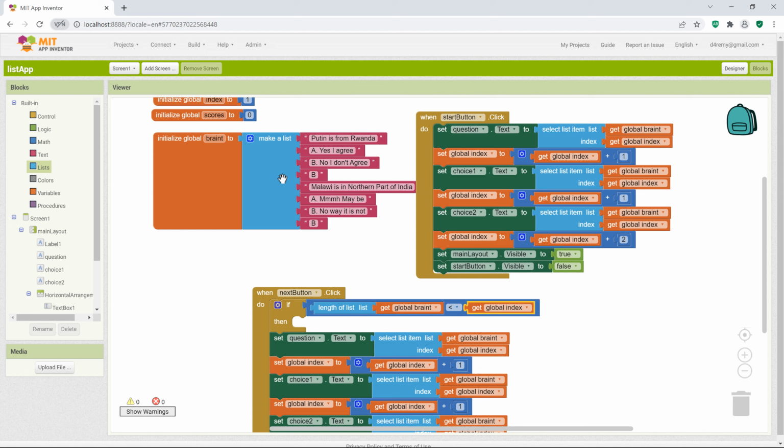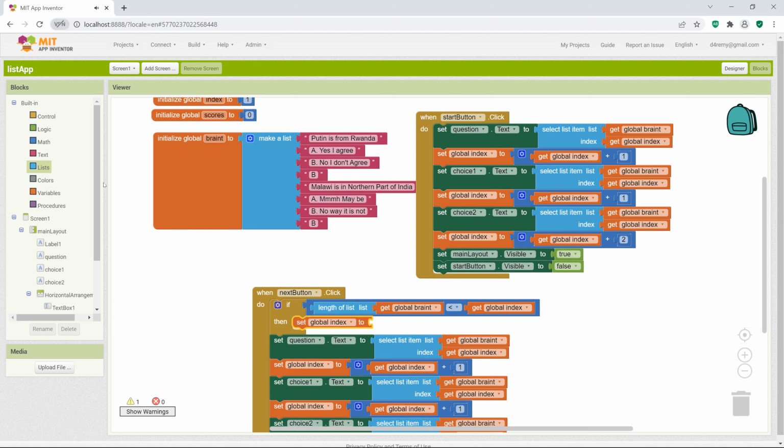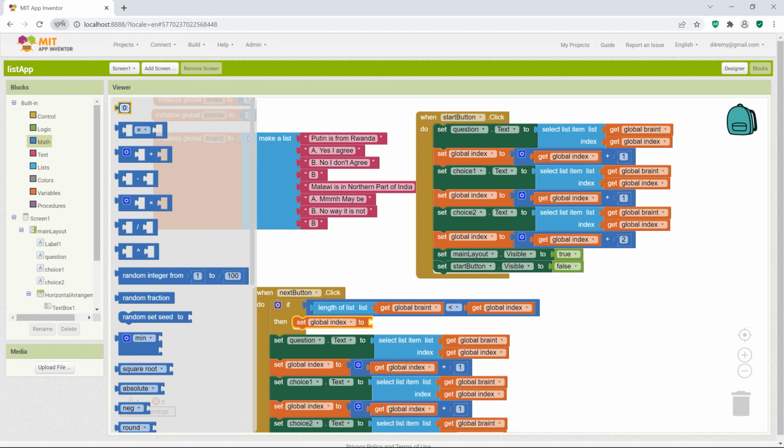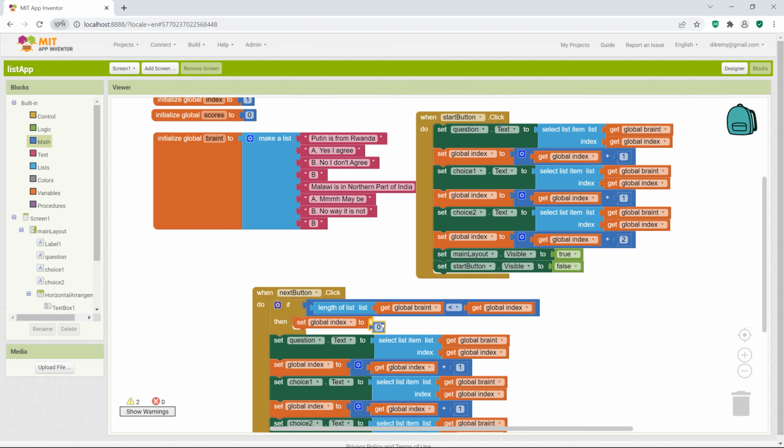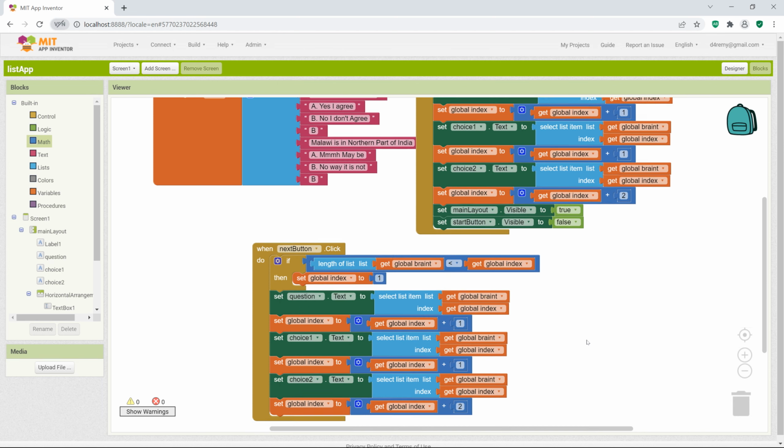If this is less than this, we want to be setting index to 1, because remember it starts from 1, not 0. Because in other languages we start from 0, but yeah. So when you say this, you mean that the length of a list is less than the index, and if this is true, anytime this is true, this is when the index, because remember the global index is being added again and again.